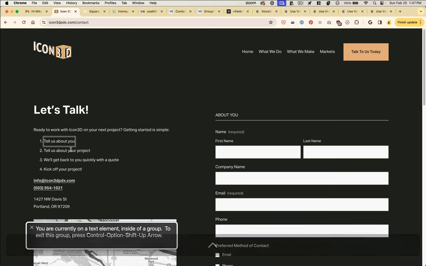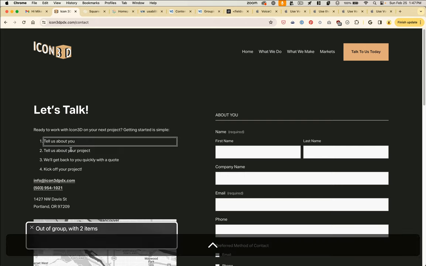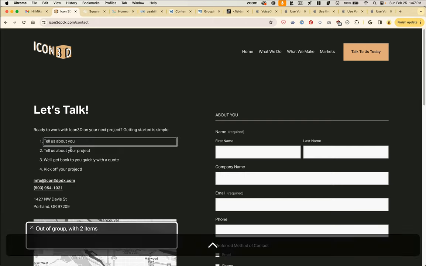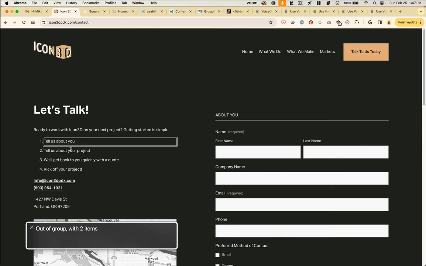Inside of a group. You are currently on a text element inside of a group. To exit this group, press Control Option Shift up arrow. And Control Option Shift up arrow exits out of that group into the next logical grouping. Out of group with two items. Okay, so we can see that group was just the text. And then if I do Control Option Shift out of content list four items, content list. I'm in this content list.